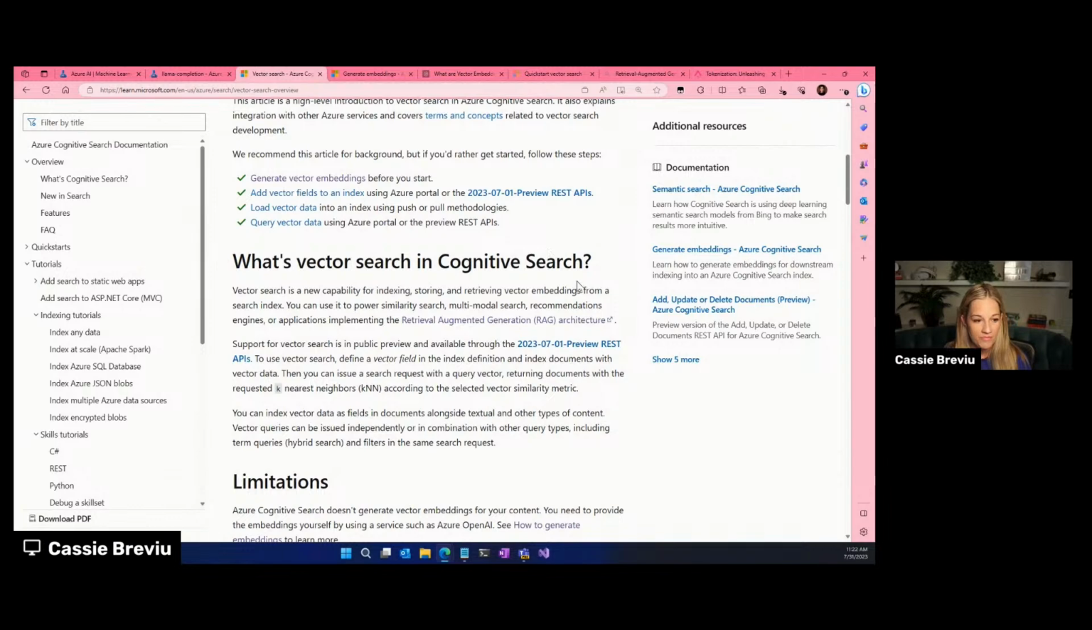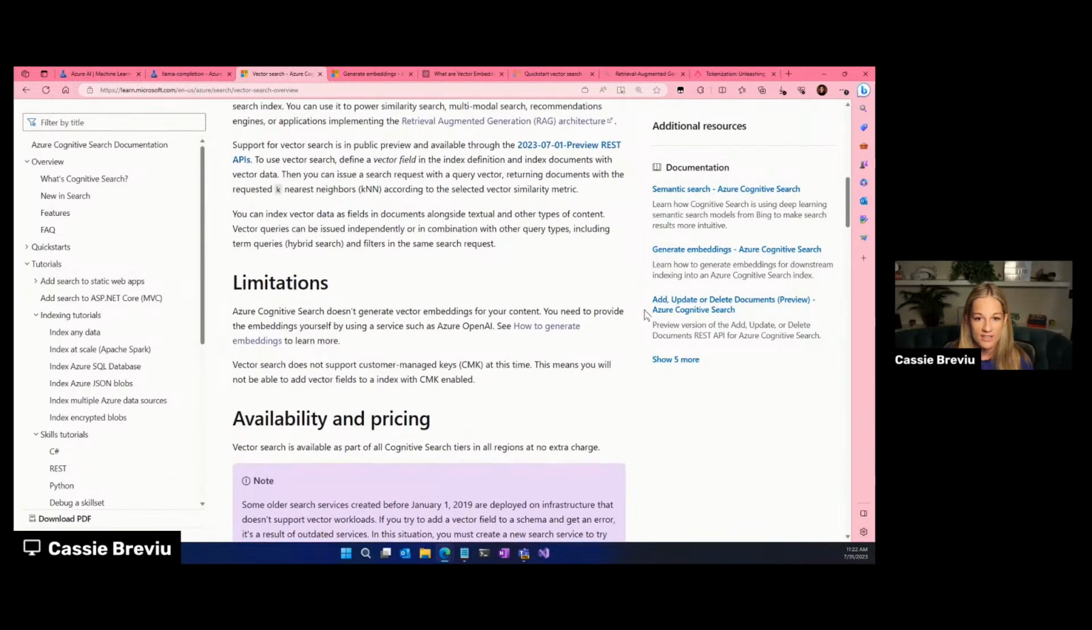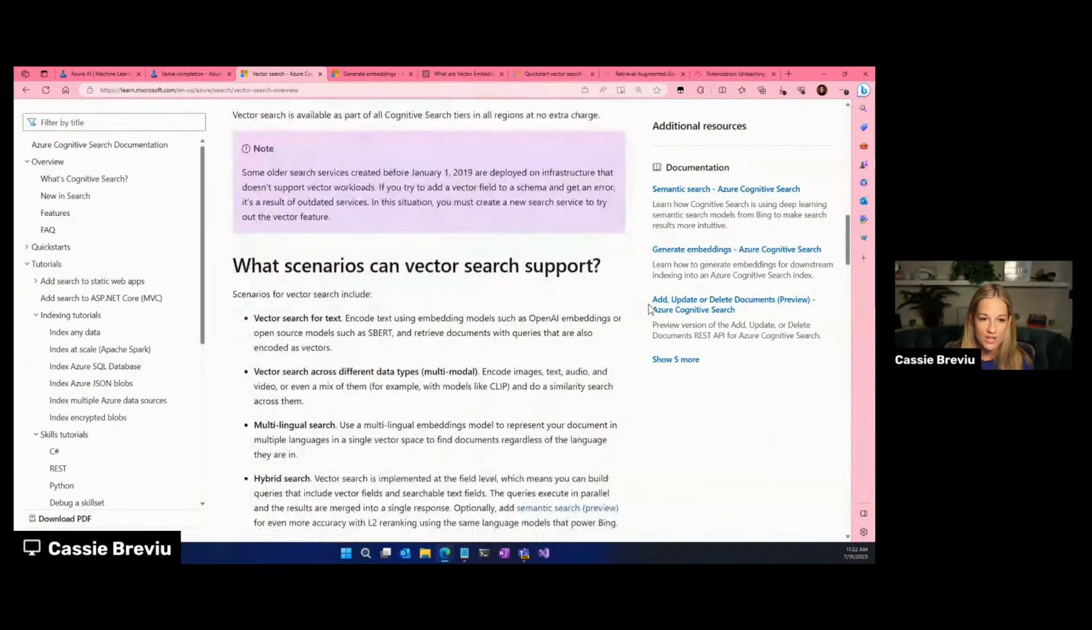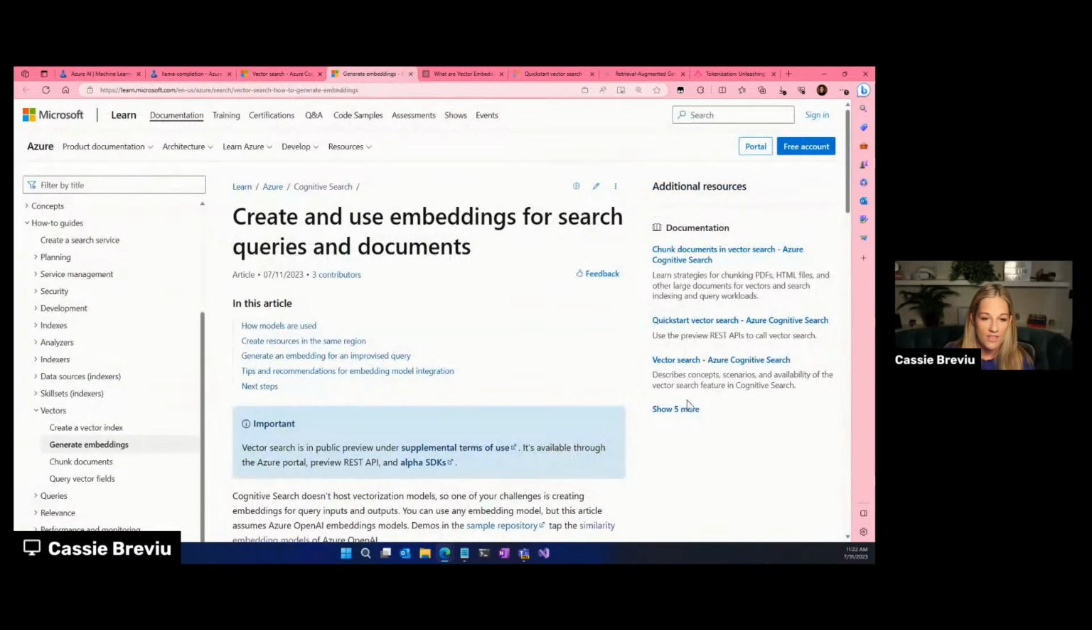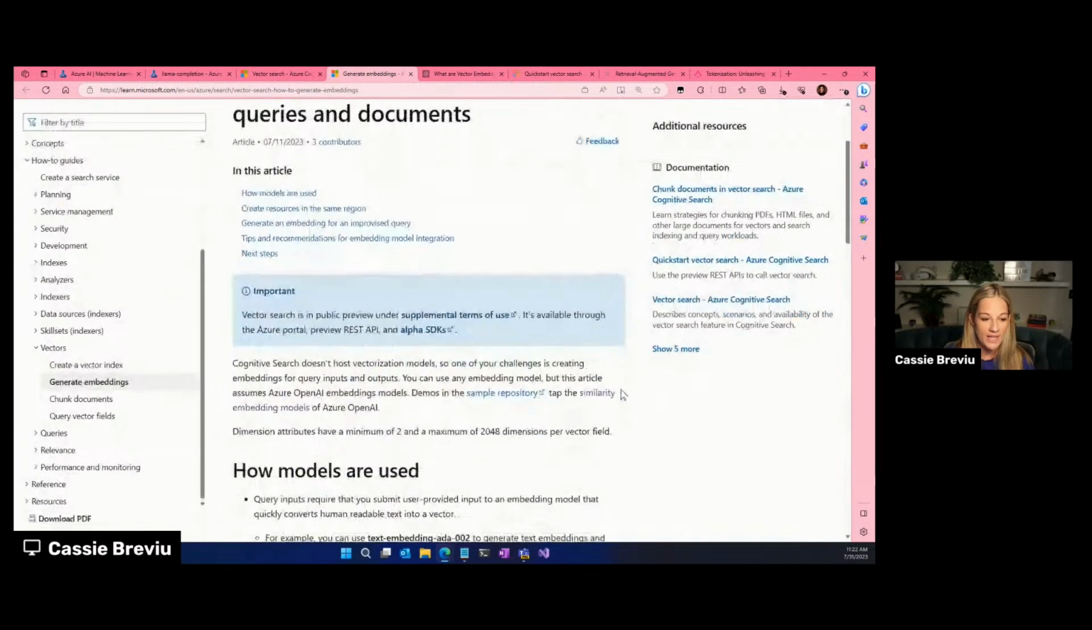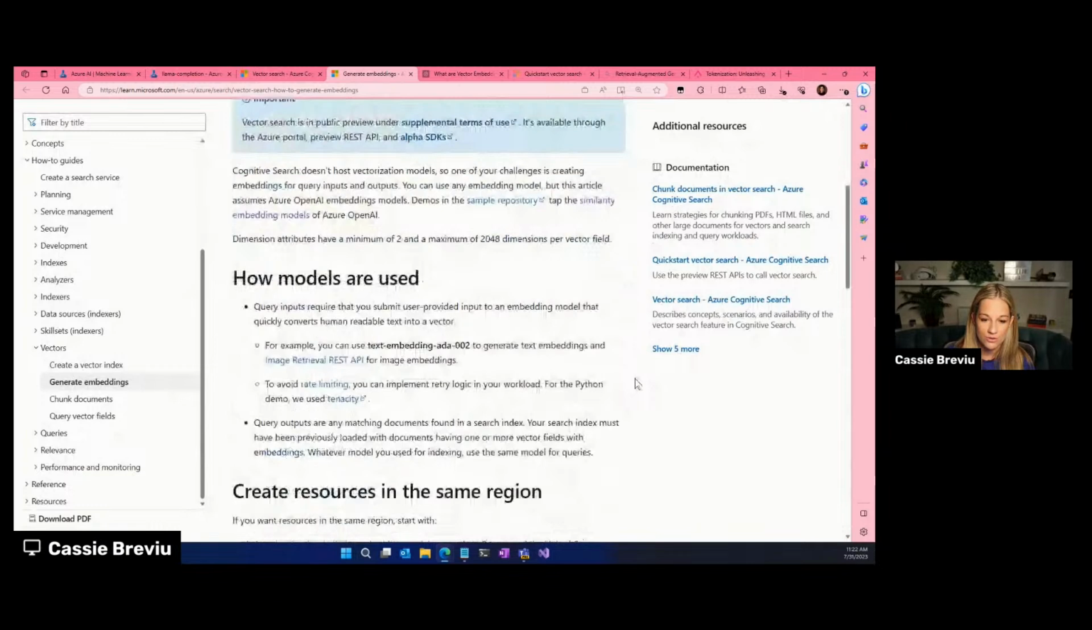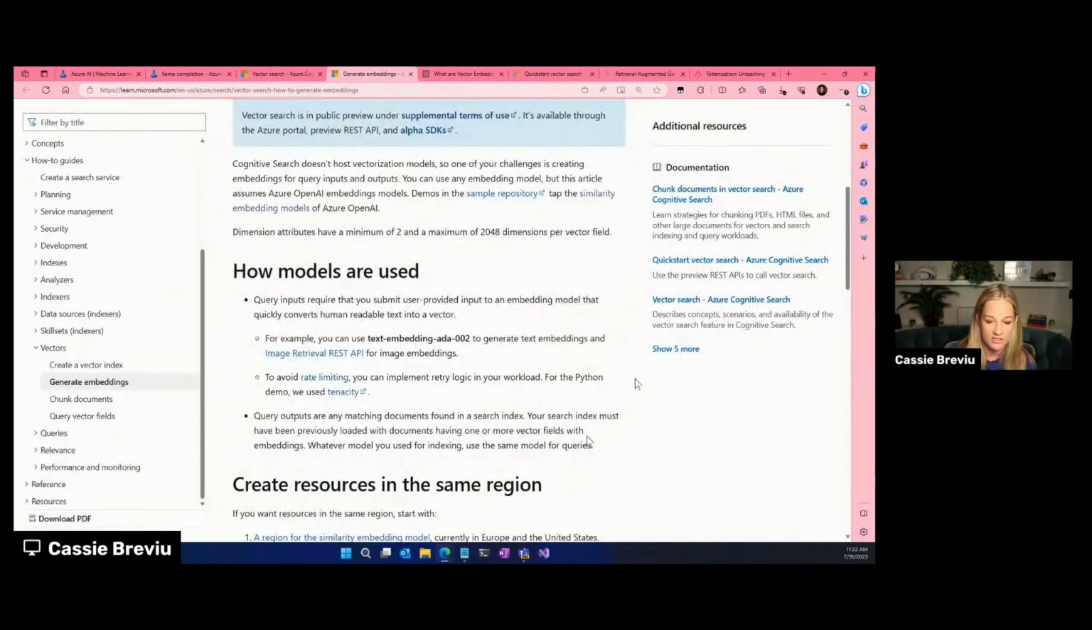And yeah, so this goes over limitations, why you would use it, what the scenarios are, that type of thing, and then how you create your embeddings. So if you want to learn how to use this, check out these documentation sites. This is all under the cognitive search documentation, and then under vectors and vector search.